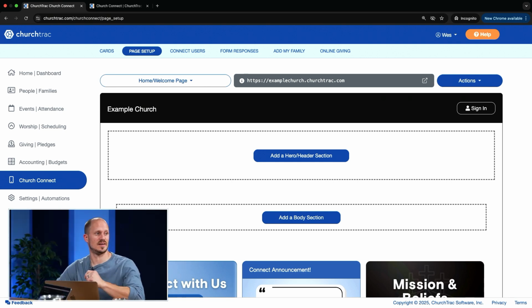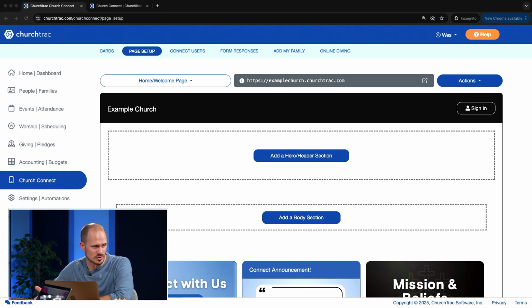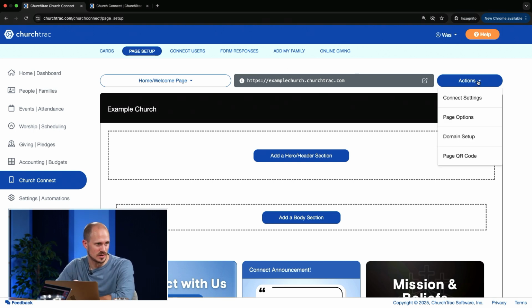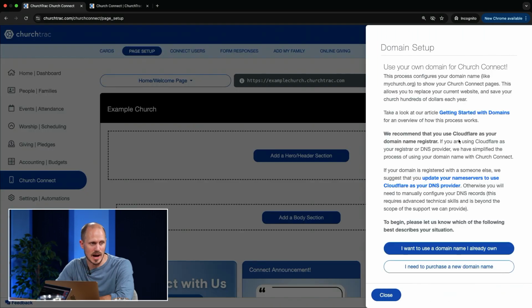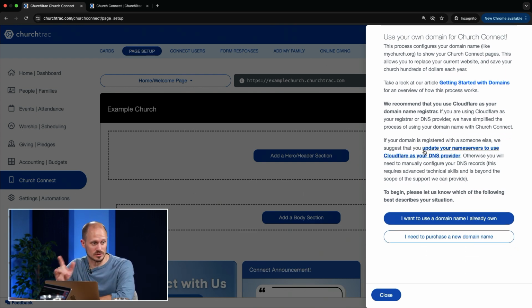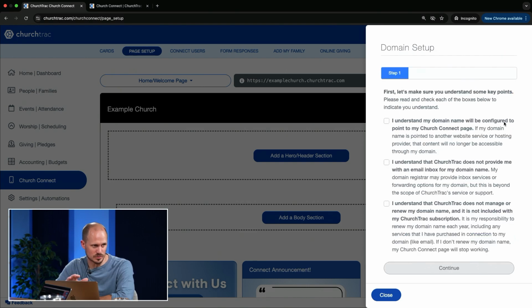Yes, because you can have your own domain, especially if you've purchased it from a domain registrar. You can link that with ChurchTrac. The way to do that is by clicking the Actions button in the top right-hand corner, and then selecting the domain setup option in that drop-down menu. This is where you'll see some paragraphs. Go ahead and make sure you read those. At the bottom, there are a couple of buttons where you can either purchase a new domain or use a domain name you already own. Just click on whichever one fits your situation, and then follow the prompts.